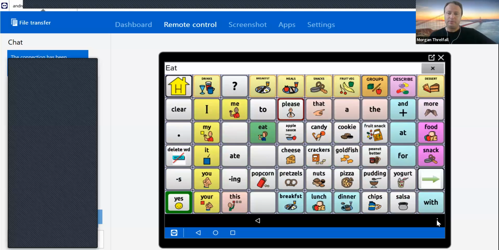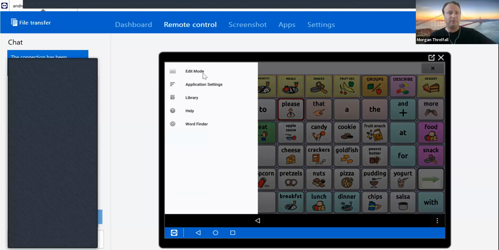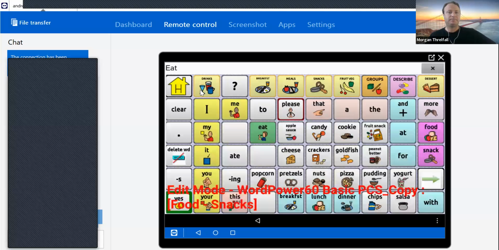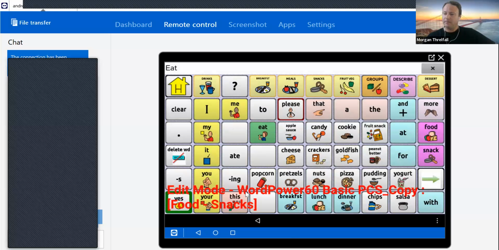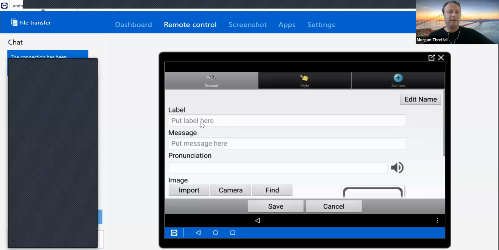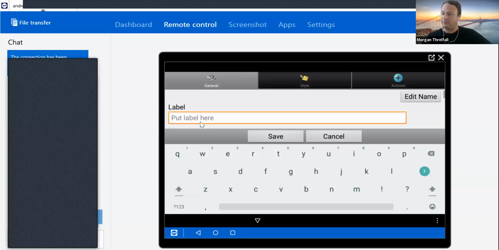So to create an icon, we click on our menu, 3 dots, and turn on the edit mode. Then we hold down on the icon that we want to create pizza on. So I'm going to hold down here. And then I want to hit edit button. Now I can add a label, so that's what will be written on the icon. So I'm going to add a label of pizza.